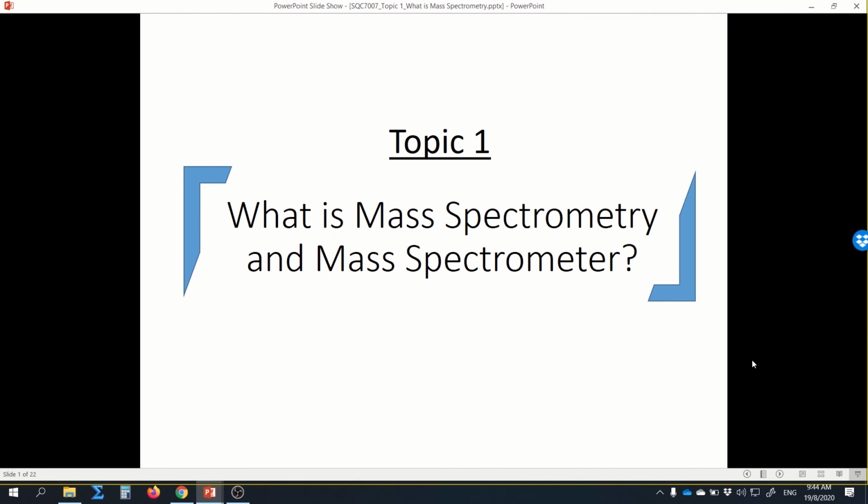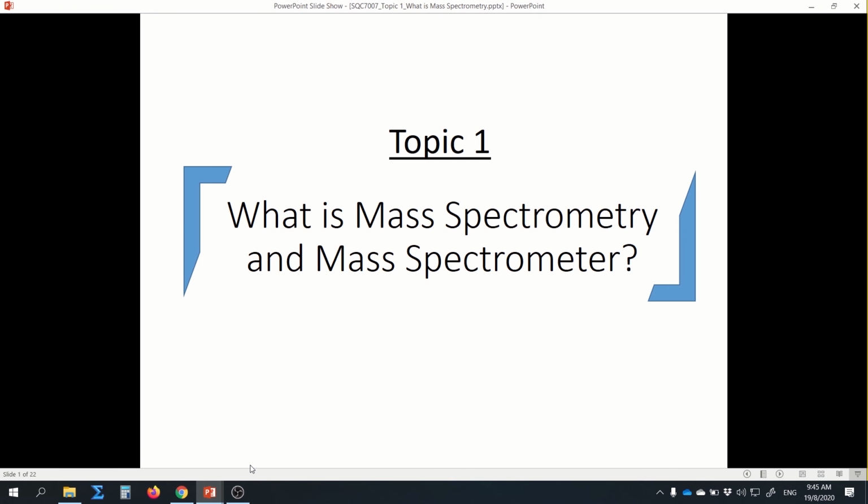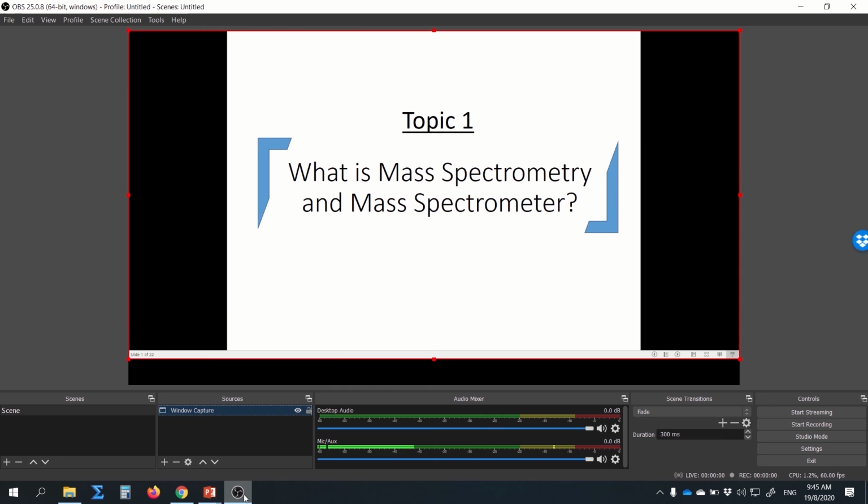Now you can see that the desktop is now showing the taskbar. So if you have a few slides, you can change the slide without pressing the escape button. Okay.